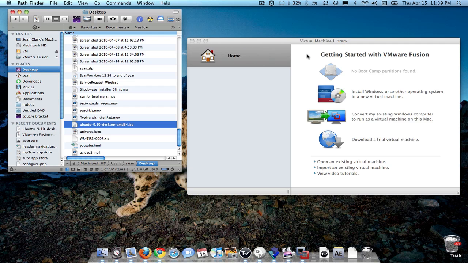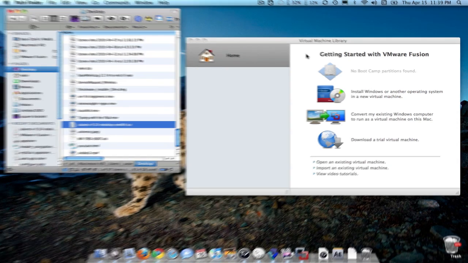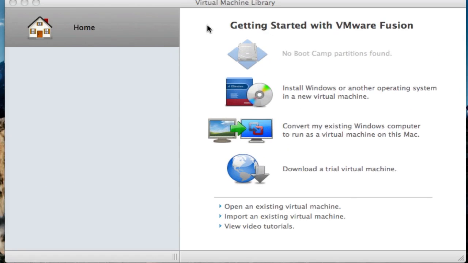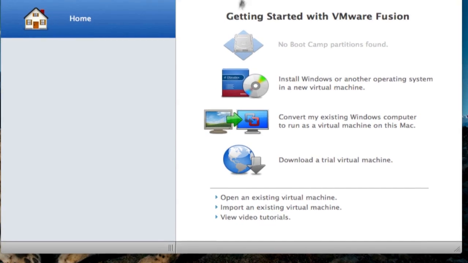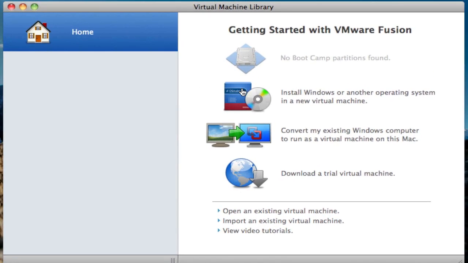Alright, so we're going to install Ubuntu through VMware Fusion. I'm using a trial version because apparently my version 1 needs to be paid for to get the new version. And we're going to install this onto an external hard drive because I've got a solid state drive and I don't want to waste space. So we're going to choose install Windows or another operating system in a new virtual machine.